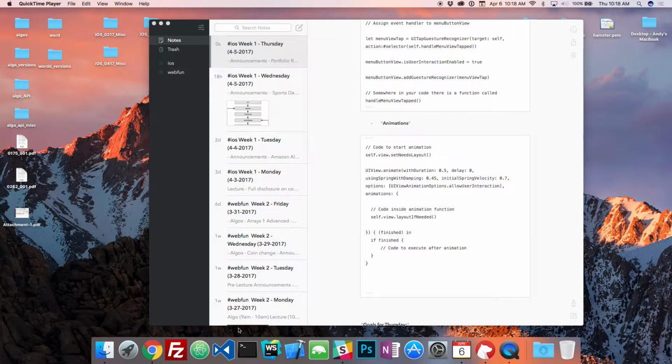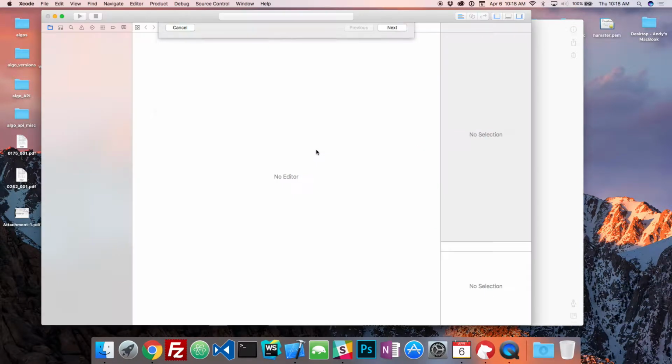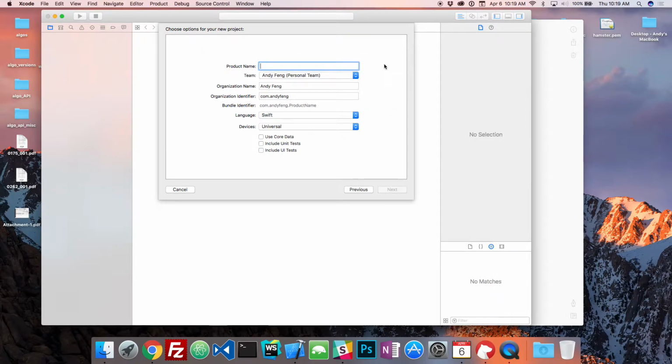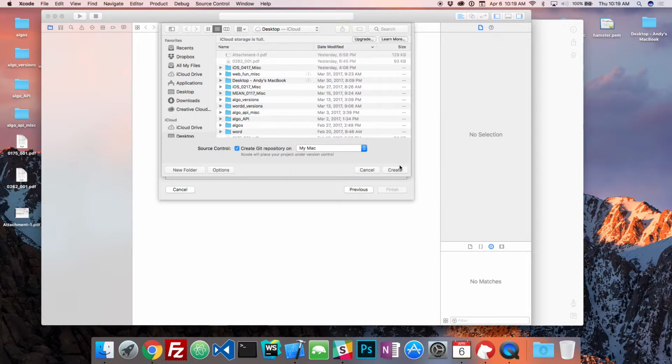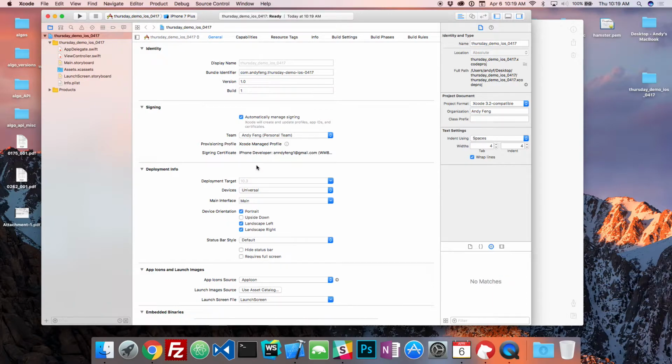So we're going to very quickly create an Xcode project. We're going to make a single page application. We're going to name this Thursday demo iOS 0417. There we go. I'm going to create a Git repository. At the end of the lecture, I'm going to push it to GitHub, and I'll Slack you guys the link so you have all the code.